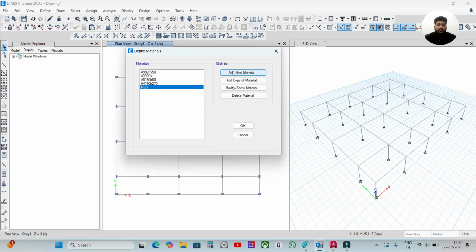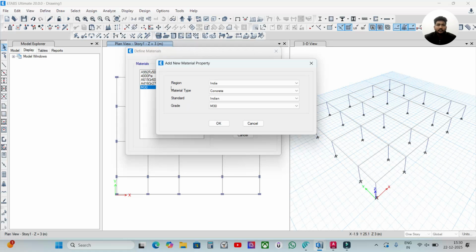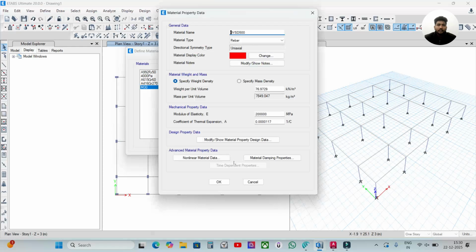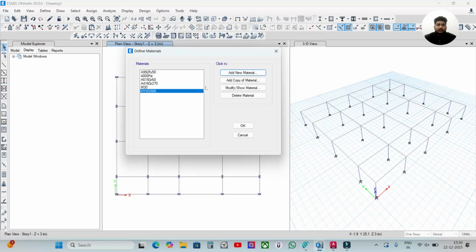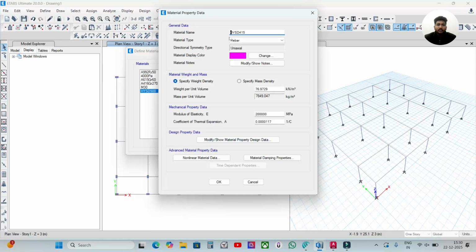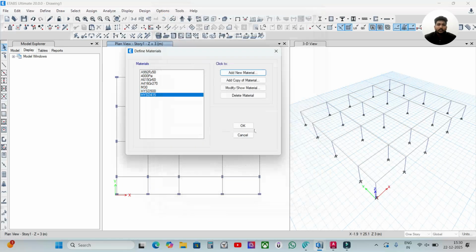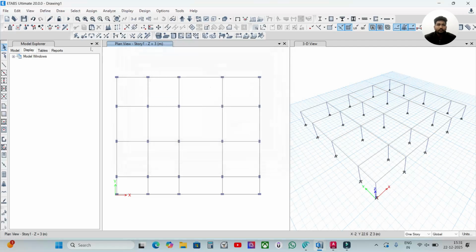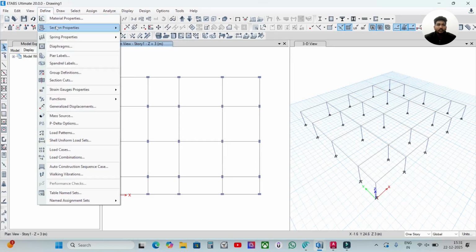Now we will be adding HYSD 500 and HYSD 415. Click on add new material, and choose the material type as rebar. Here we choose HYSD grade 500. Click on OK. All the details will be the same. Click on OK, and now you will be much more familiar with how to add, and it is very easy for you to remember all these steps. Click on OK, and all three materials have been defined. Then you can see that all the materials have been defined.